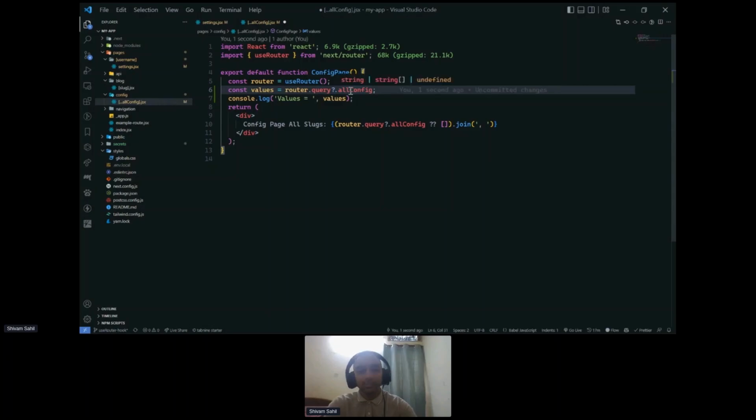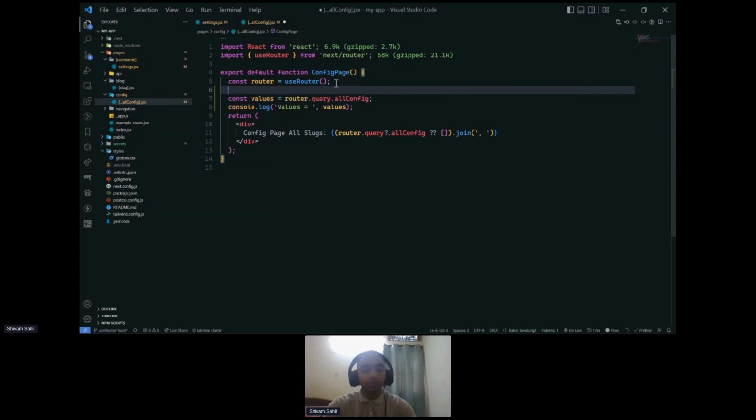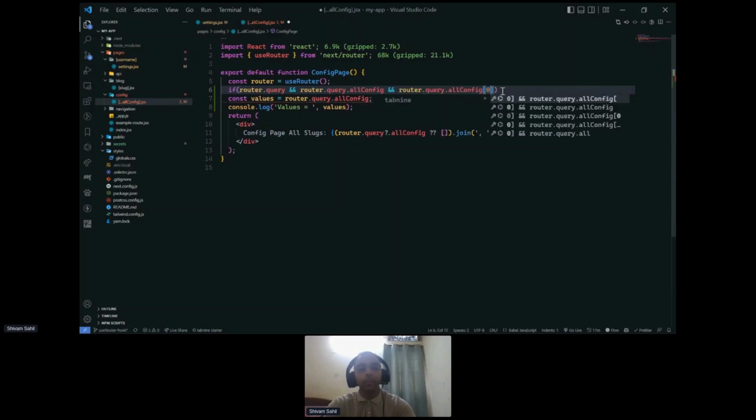This is a kind of confusing syntax if you are coming from a different programming language, but this is how it is in JavaScript, and it actually works really well. I think this was introduced in ES6, but before this, you had to check it like this: if router.query exists, and then you have to move into router.query.allConfig, and if that also exists, then you have to move into something else inside that, let's say the first element. So this was very complicated. You can see that it is taking a lot of lines.